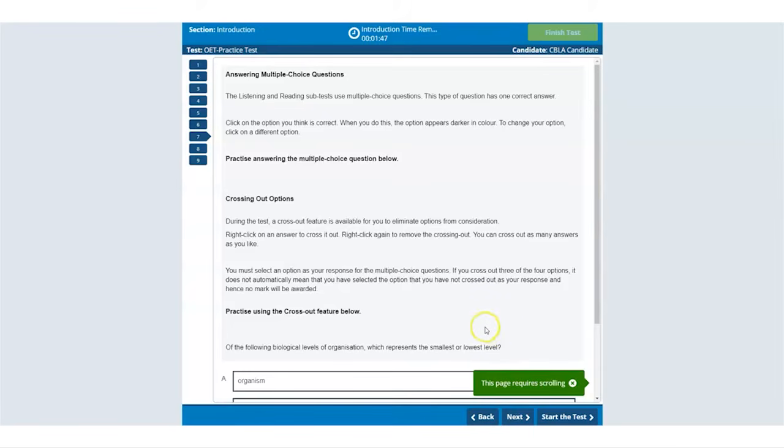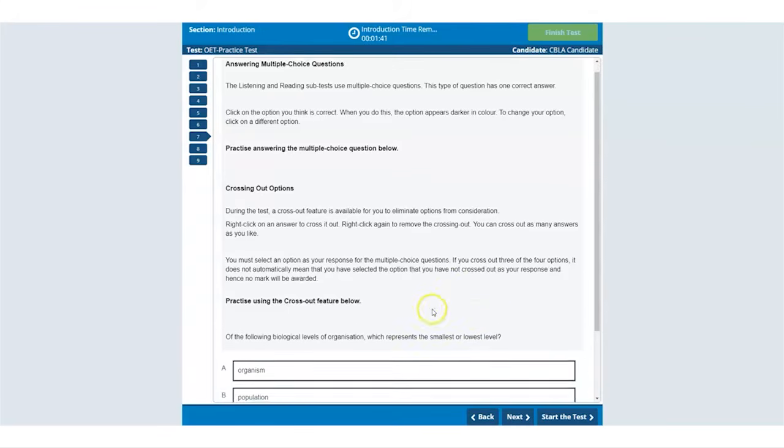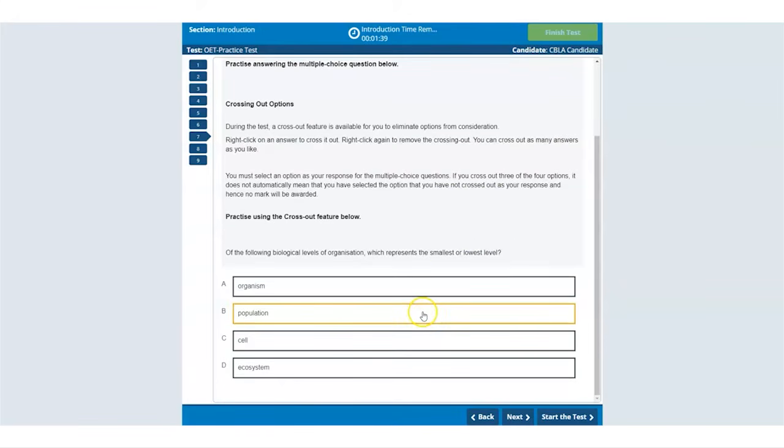Page 7 explains some functionality available for answering the multiple choice questions in listening and reading parts B and C. In simple terms, you just need to click on the box containing the answer you think is correct. While you are deciding on your answer, you can also strike out any you feel are incorrect by right-clicking the mouse on the answer option.